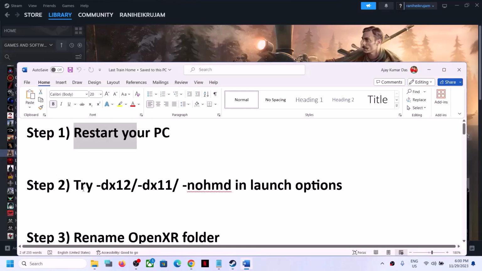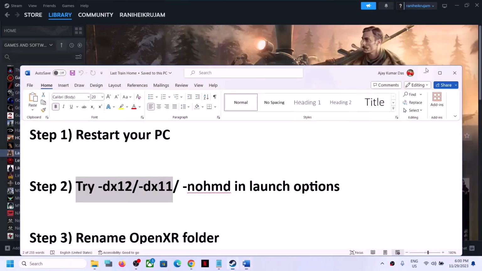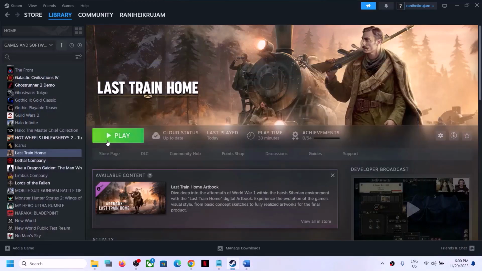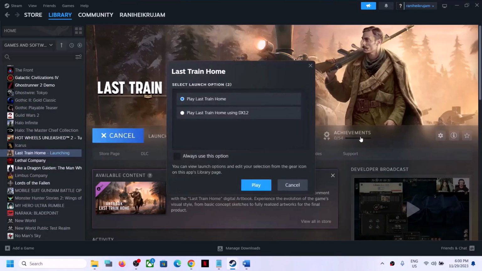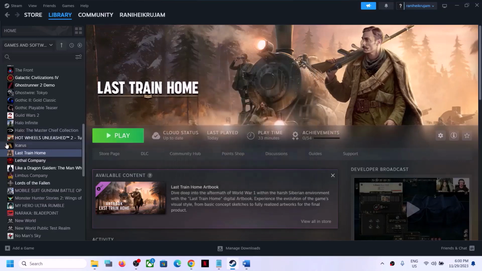Still you're facing the problem, then try DX12 in launch option. But before that, when you launch the game, over here you can select play Last Train Home using DX12 and then click on play. This has worked for many players, so it might work for you.